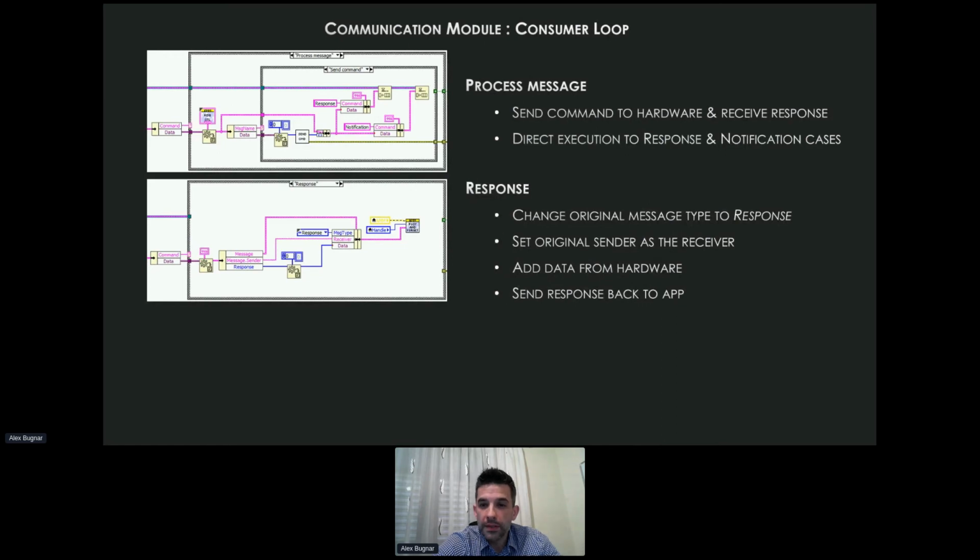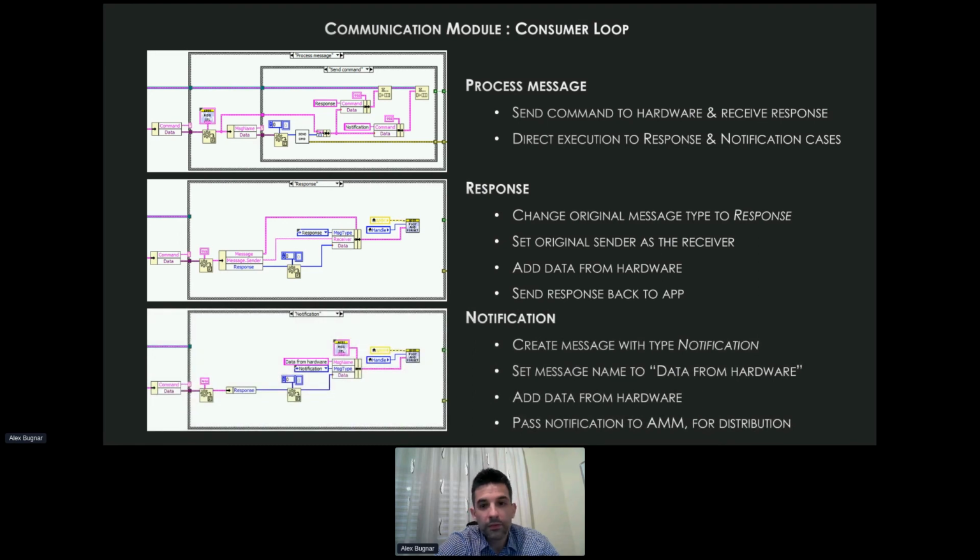In the response case, we take the original message, change its type to response, set the sender of the original message as the receiver of this response, add the data, and pass the message to the AMM to be forwarded. In the notification case, we create a new message with type notification, set the name as data from hardware, add the data, and pass it to the AMM to be distributed.